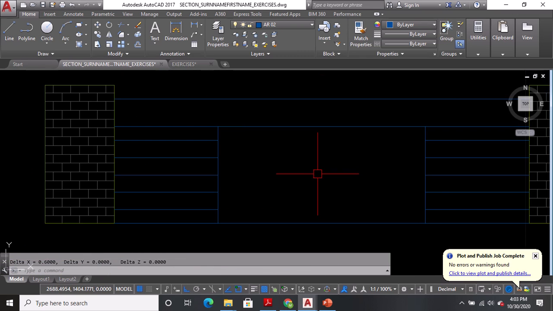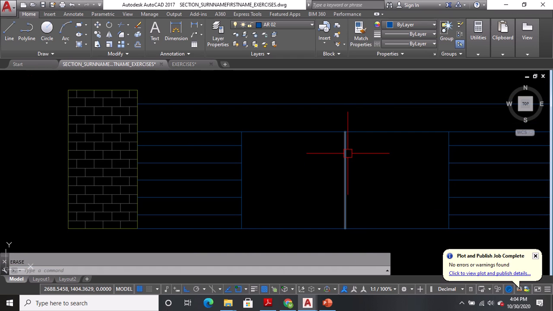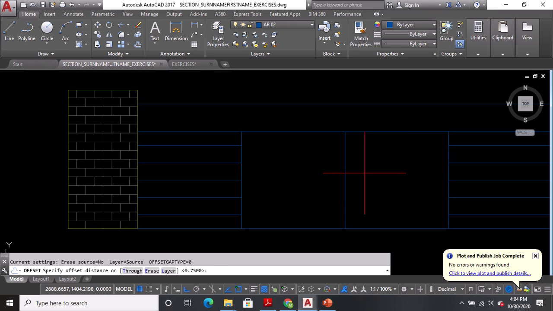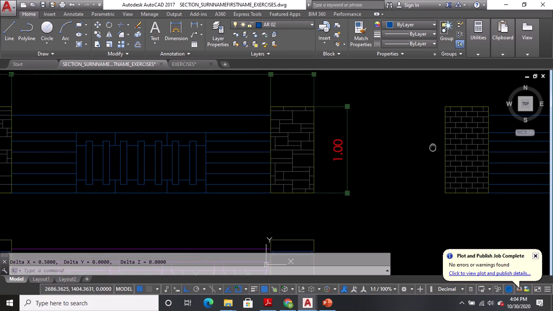Okay? So I'll just undo. So from the middle line, I will be doing offset. So anyway, I'll just check the distance again. That's 1.5. I will just divide this by 3. So I will be offsetting this one in the middle by 0.25. Okay? And then I will be deleting it. So when we measure, everything is equally divided into 0.5. Kasi if you still remember, that's a total span of 1.5. Okay? Anyway, let's go back here.